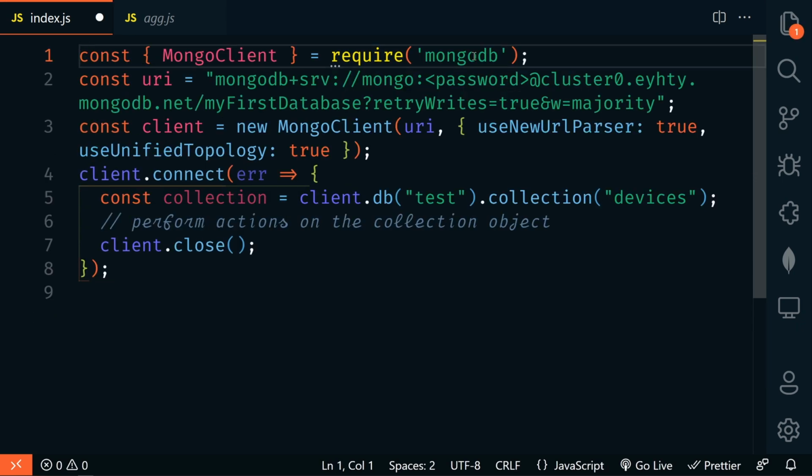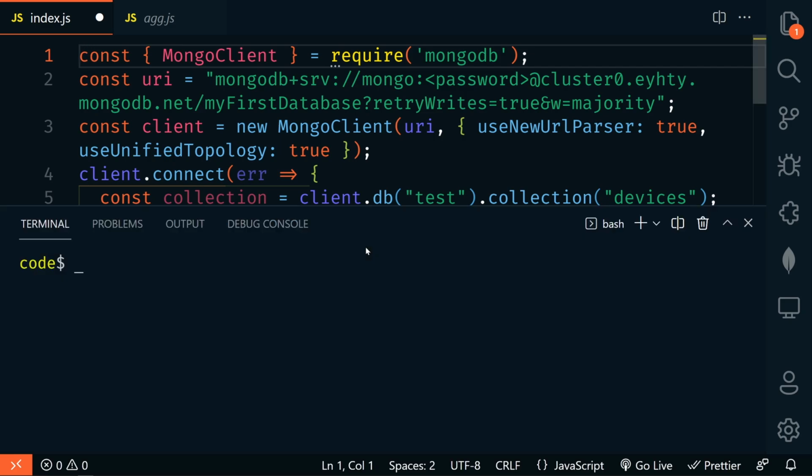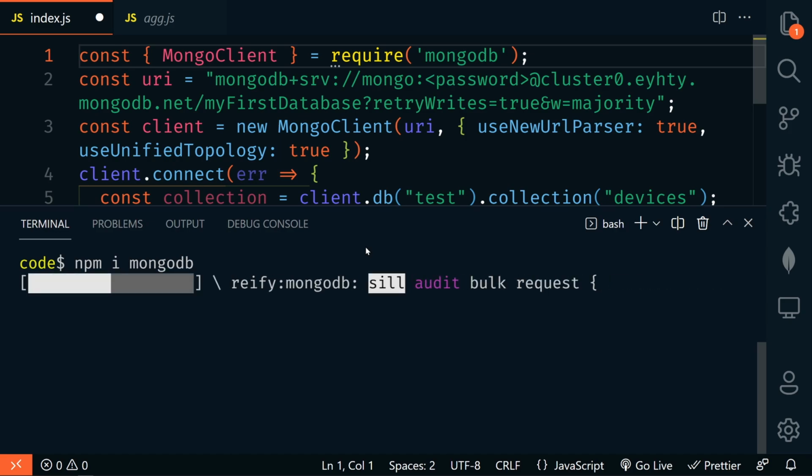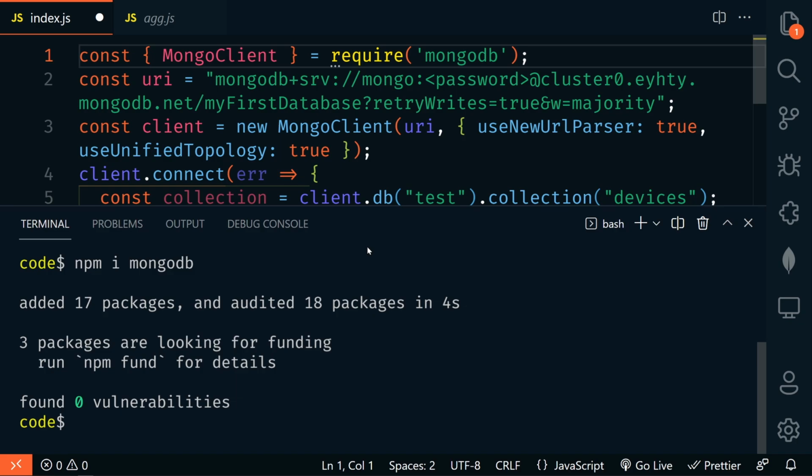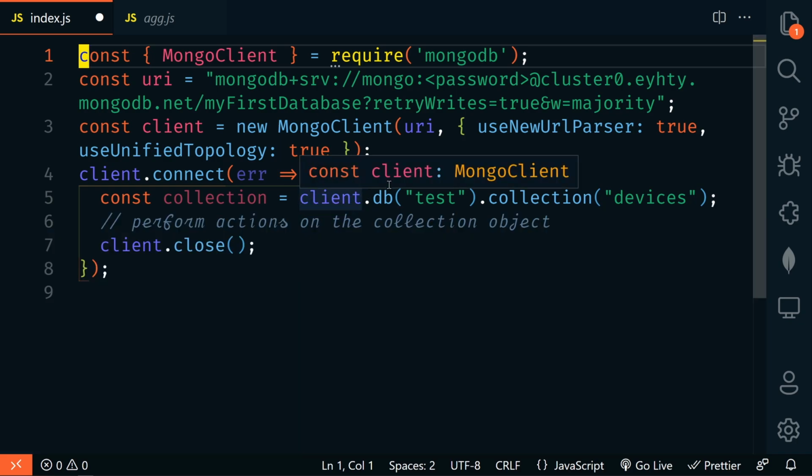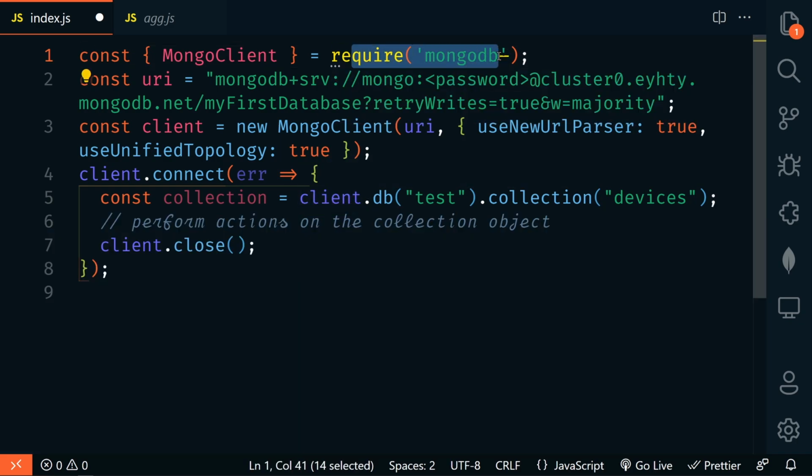First, it's requiring MongoDB. So let's go ahead and open up our console. Let's do an npm init -y just to get this project going. And then let's do an npm i mongodb. So we just need to download that MongoDB package, and then we can get going. All right, so now it's requiring the MongoDB package. We're getting the Mongo client from that.